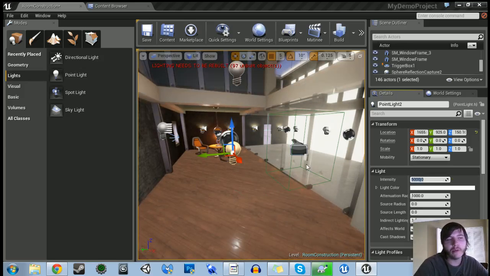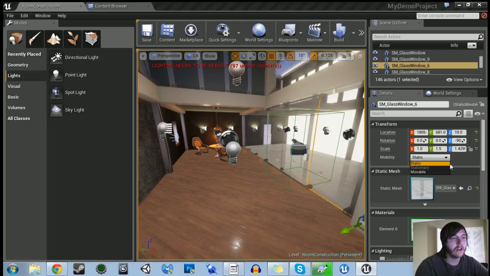And if you look under mobility, right there, right now it's stationary by default. It lets you know what these do. Basically, a static light is a fully baked light map, and it can't do any dynamic lighting or anything. Whereas stationary is similar to static light, except it does do dynamic lighting. And the last setting you have is movable. With movable, it allows you to animate it.